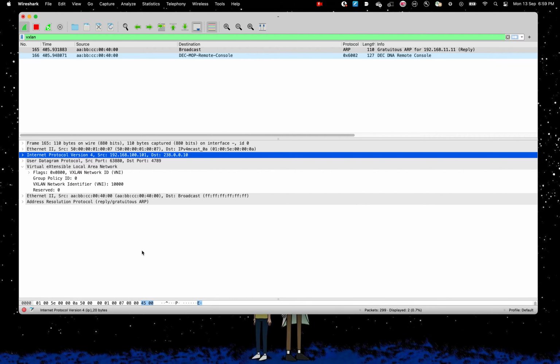So we have this GARP packet coming in, and that has now come into leaf 101, and leaf 101 has considered it to be bump traffic, and it has sent a multicast stream up to the rest of the network.